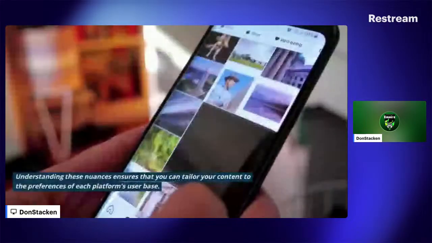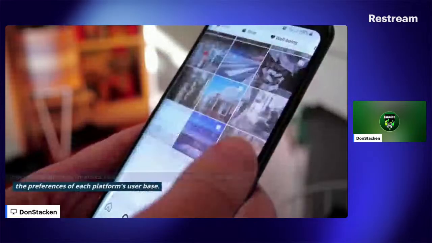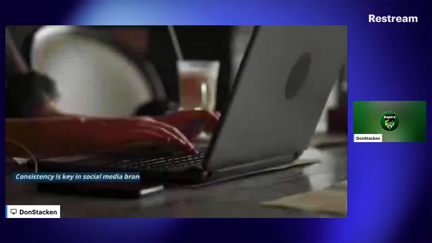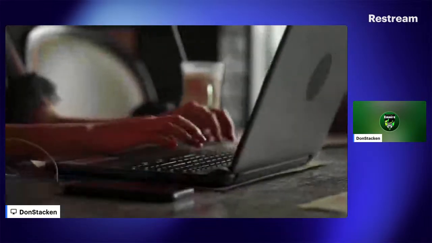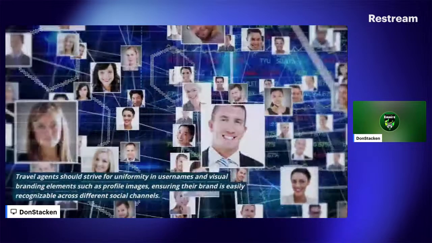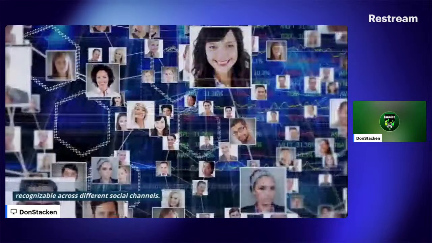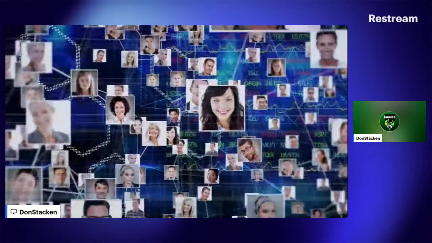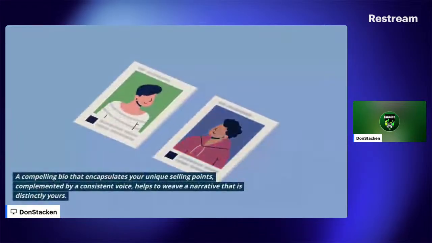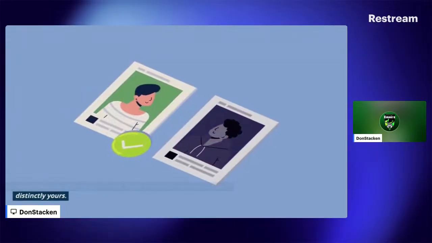Understanding these nuances ensures you can tailor your content to the preferences of each platform's user base, creating a consistent brand identity across platforms. Consistency is key in social media branding. Travel agents should strive for uniformity in usernames and visual branding elements, such as profile images, ensuring their brand is easily recognizable across different social channels. A compelling bio that encapsulates your unique selling points, complemented by a consistent voice, helps to create a narrative that is distinctly yours.